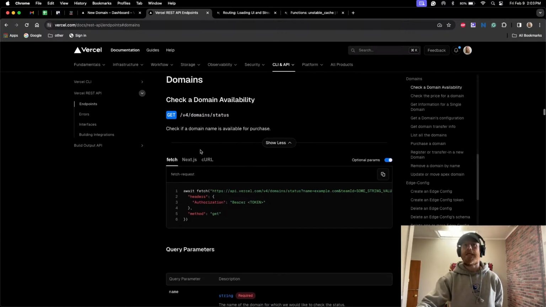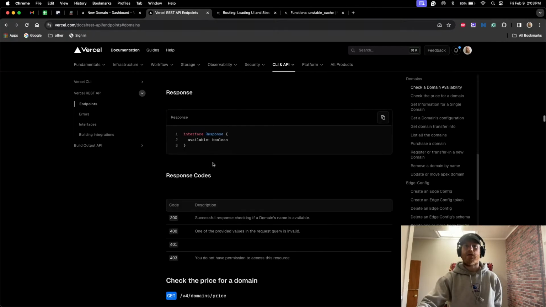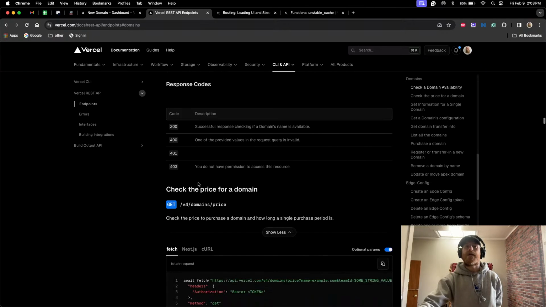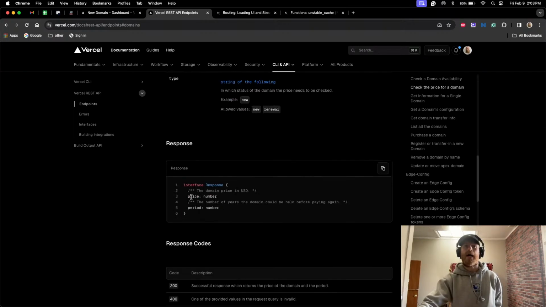So check an availability is going to be this, and you will get back available, true or false. And check the price of a domain is going to look like that, and you will get back price number, period number, and the period is just the number of years that you will buy the domain for. It's basically always 1, but I guess they wanted to include that in case they want to change it in the future.